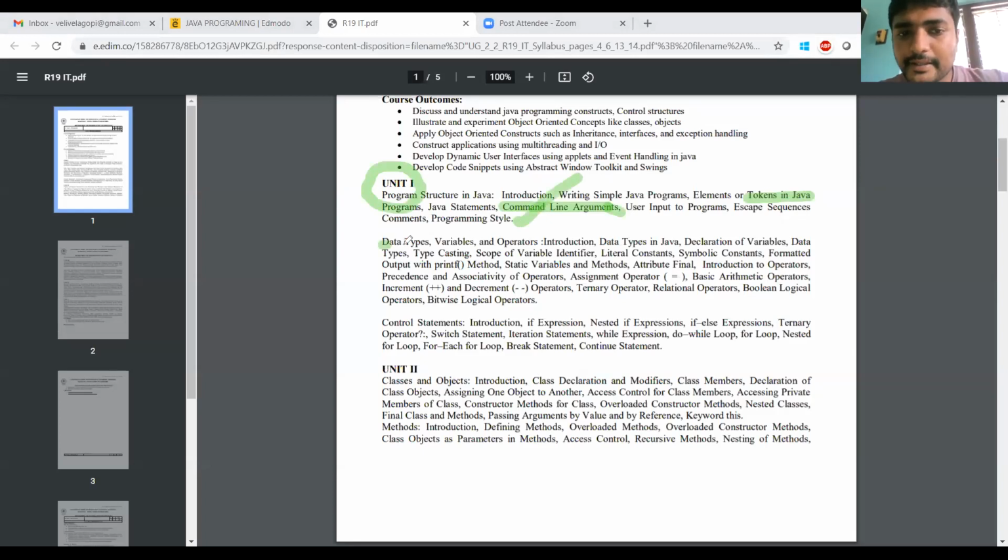Next one, data types. We have described the data types as well as operators. In the third part, control statements. Control statements means selection statements, iterative statements and jump statements. The new construct is the for each loop. We have described the for each loop syntax and the purpose. So this is all about unit one.